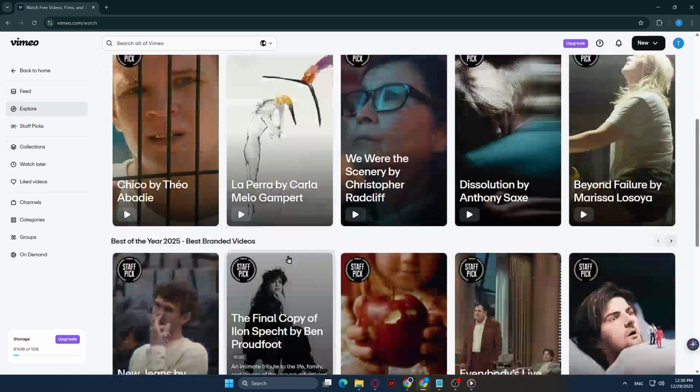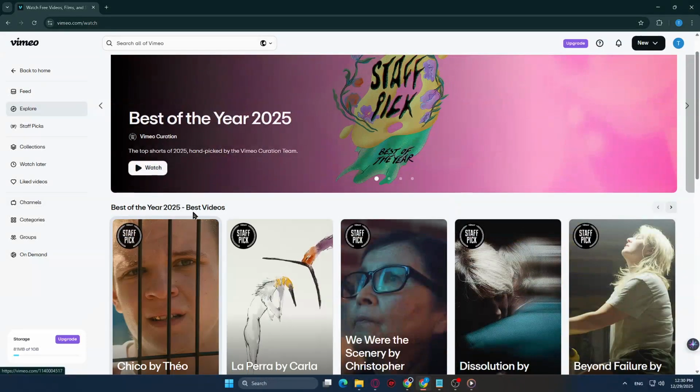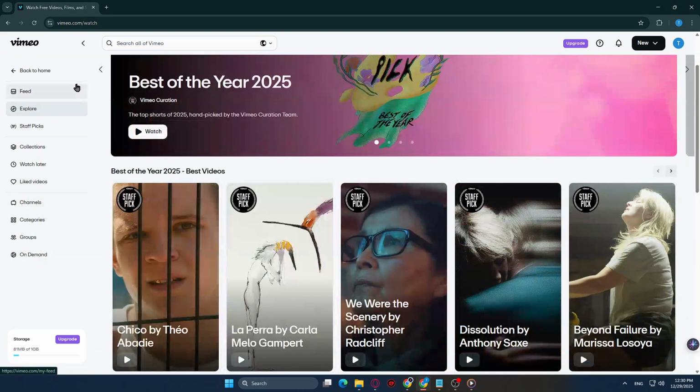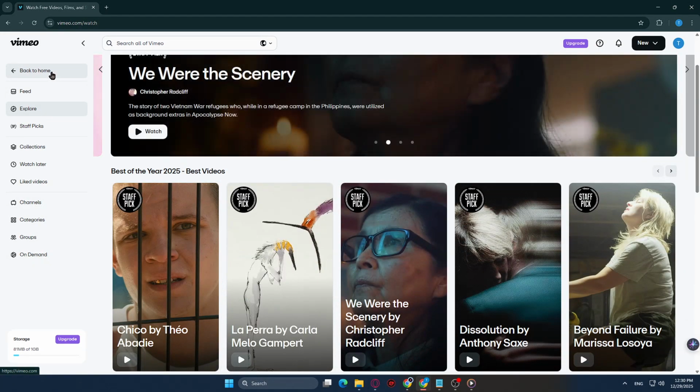When you open a video, you'll get straightforward controls for play, pause, volume, captions when available, and quality settings so you can optimize playback based on your connection. It's a great way to get inspired and see what's possible on the platform.